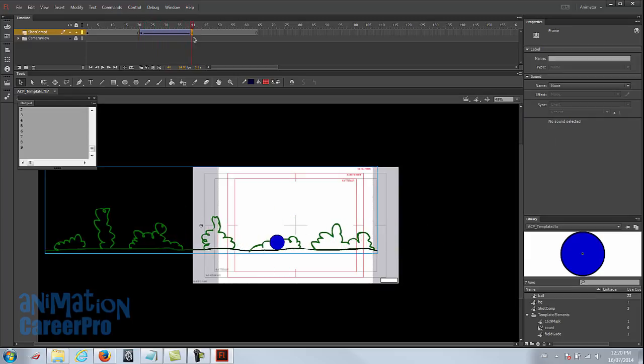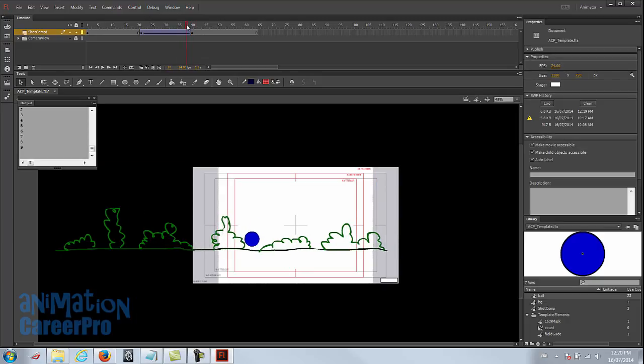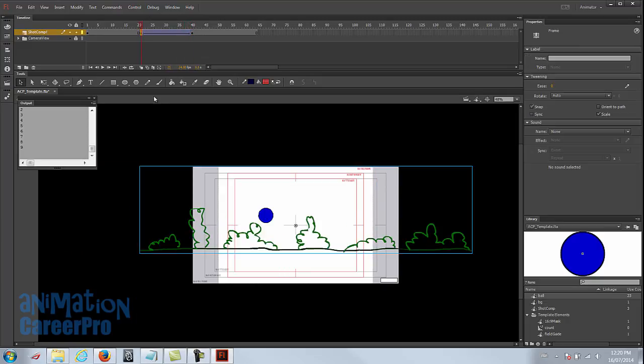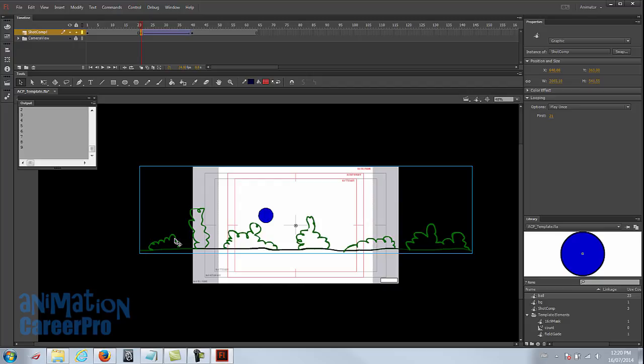One thing you have to remember too as well, you notice the ball jumping? Well, that's because this shot comp, if we select it and go to the properties, it's set to graphic. Now, because we're setting keys on the outside of the shot comp, we have to make sure that under looping here, we want to keep this on play once.